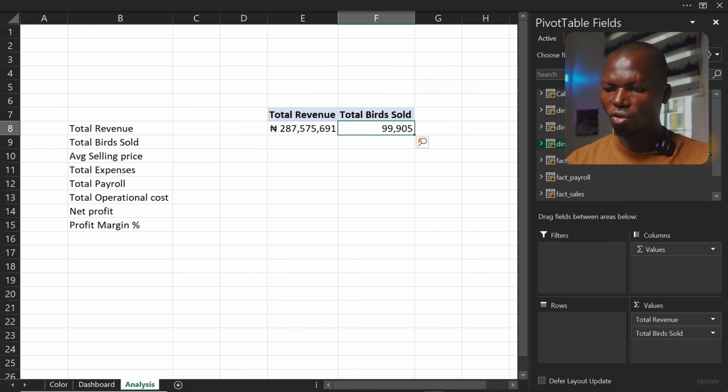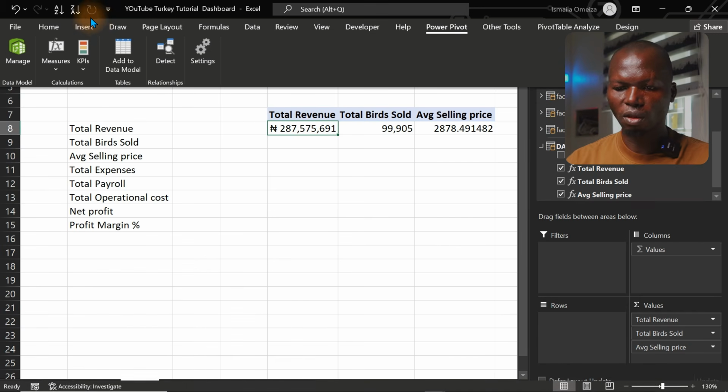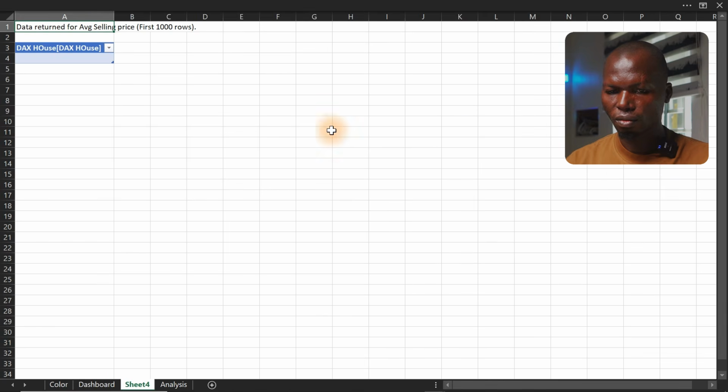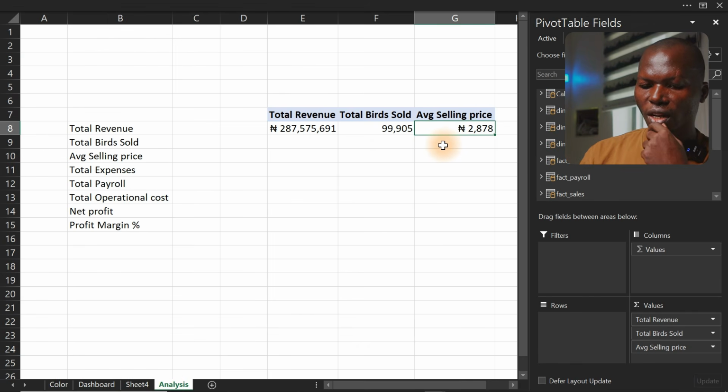Now we can go over to that particular table, open it up, and we see this. We drag this over here. If you want to have this format for this one, click over this particular one and go over here. So here we go. This is the average selling price right in here.